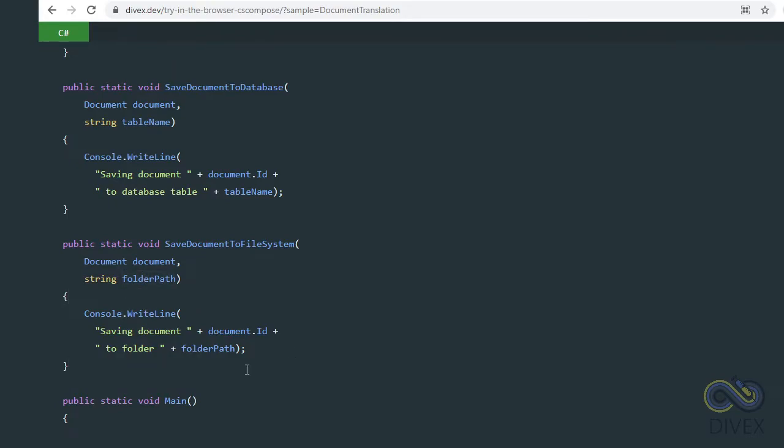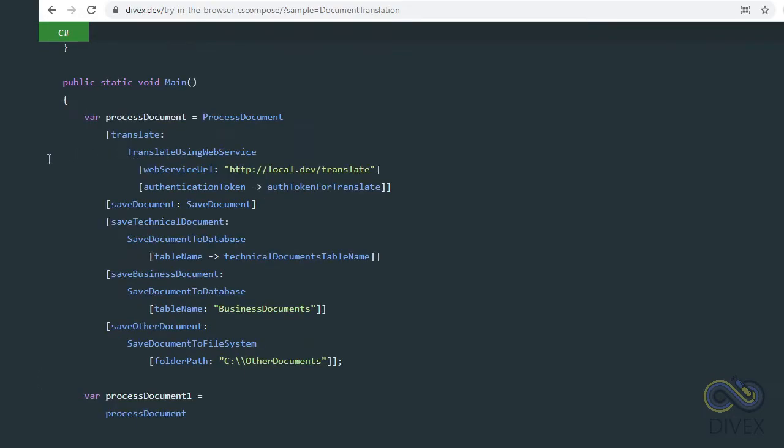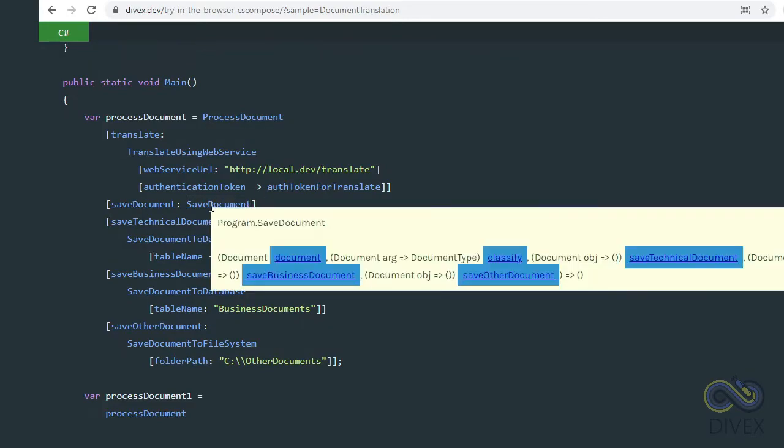Okay, so let me show you now how I am composing all those functions using Composition Language 1. So here I'm fixing the translate parameter for process document to use translation by web service, and I'm fixing the save document parameter of process document to use the save document function, right? And to remind you, this save document function, it has a classify parameter, right? And then 3 save parameters to save documents based on their types, right?